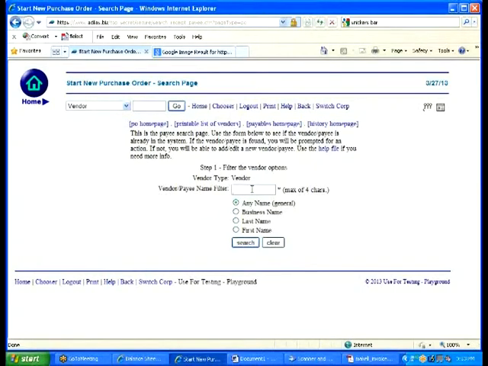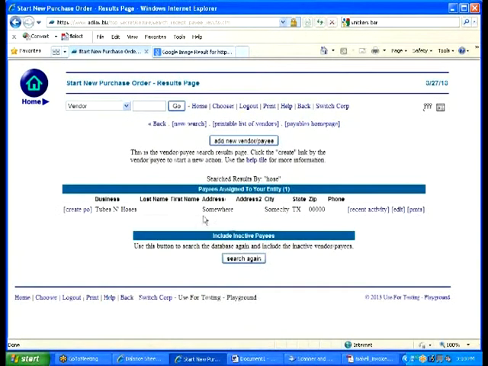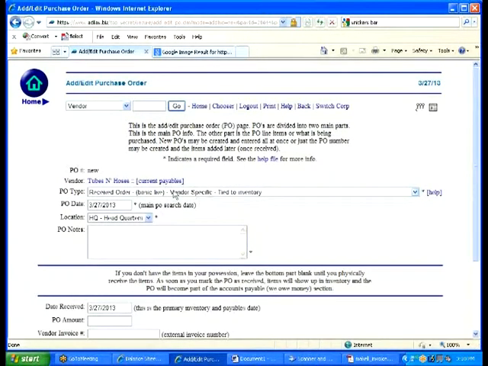This is kind of the best practice. So right here I'm under vendor. I'm going to say, what do I have under hose? Tubes and hoses, create the PO. Now right here, this is kind of important.